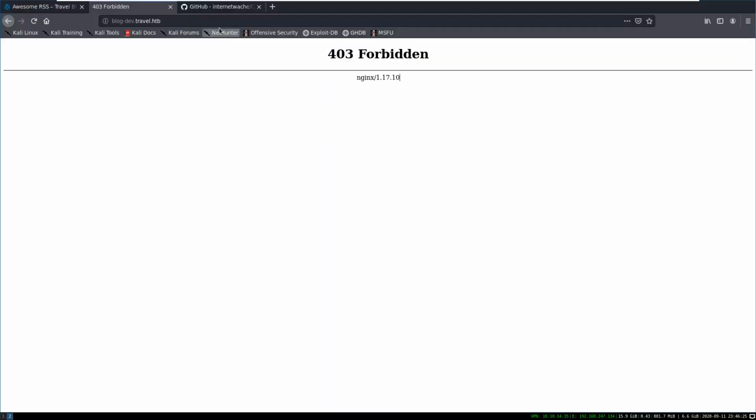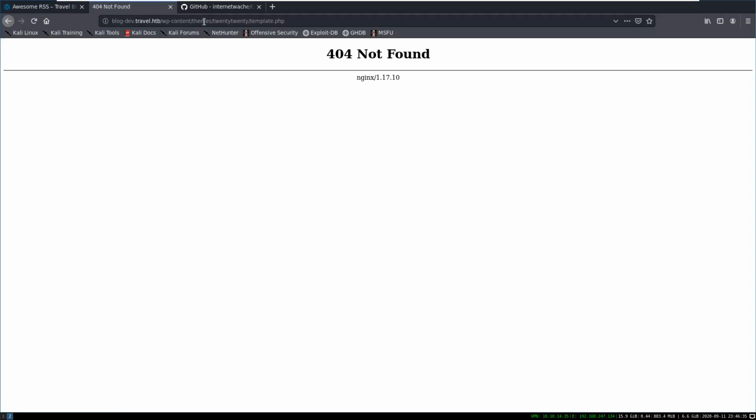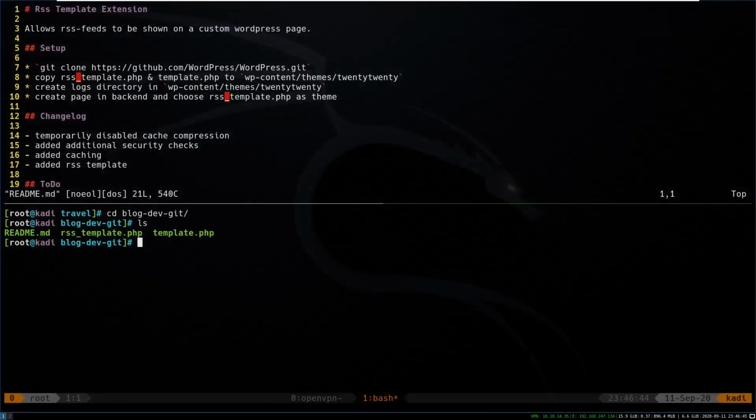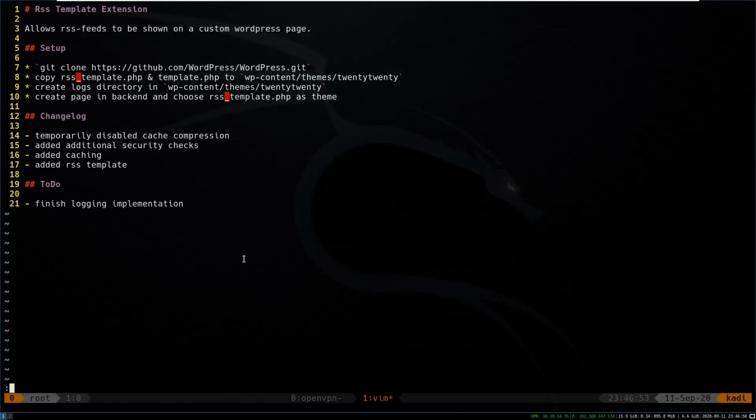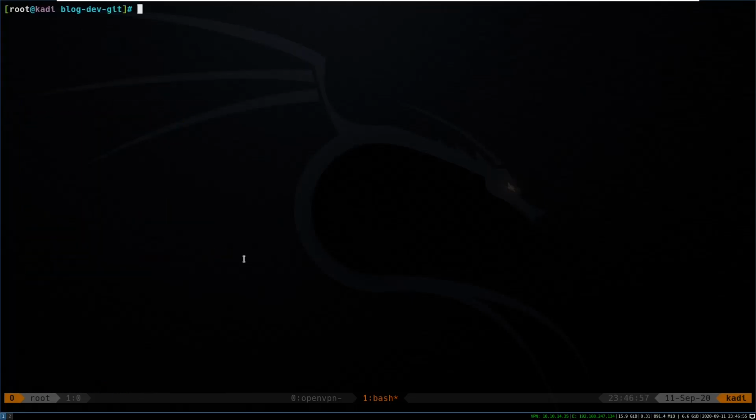So if we head back over here, and we go to template.php, maybe it's under blog, and we get a white screen, meaning maybe the template page is there. Okay, so let's get out of this.